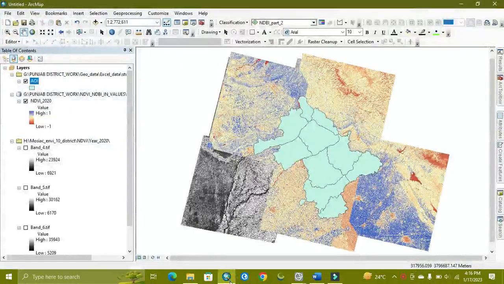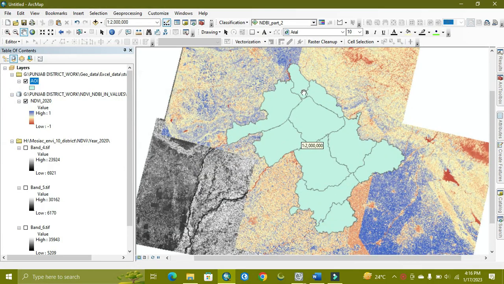Today's tutorial is related to how we extract our study area from raster data. So let's start it. As you can see, we have this shapefile.